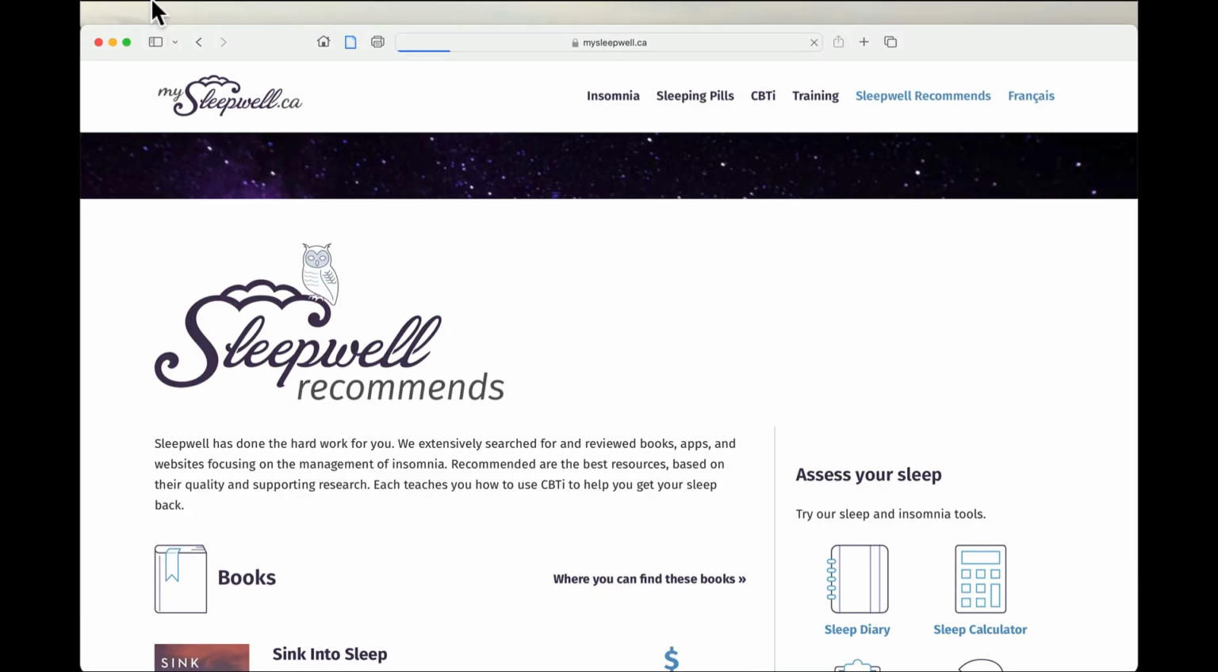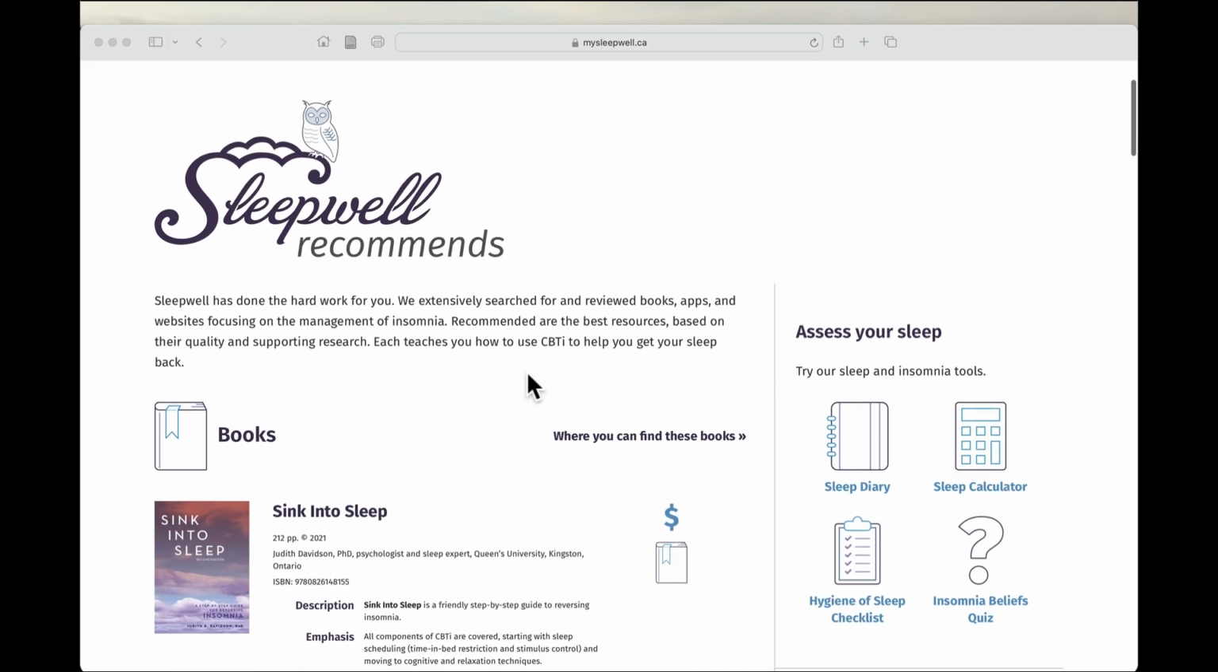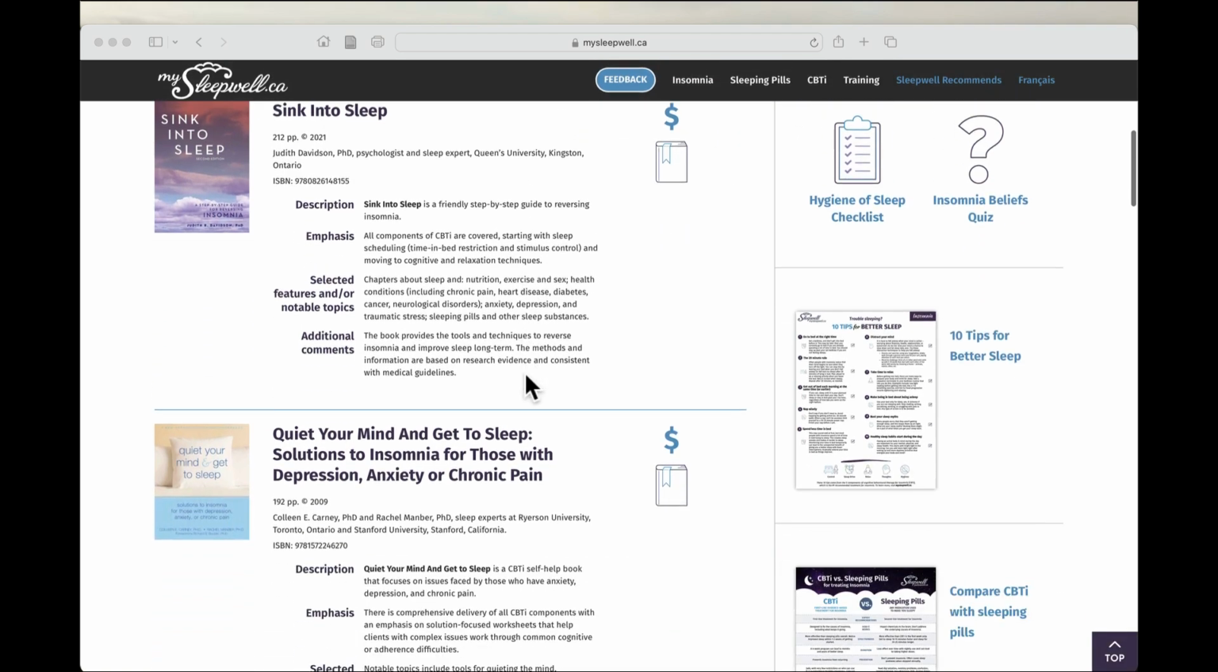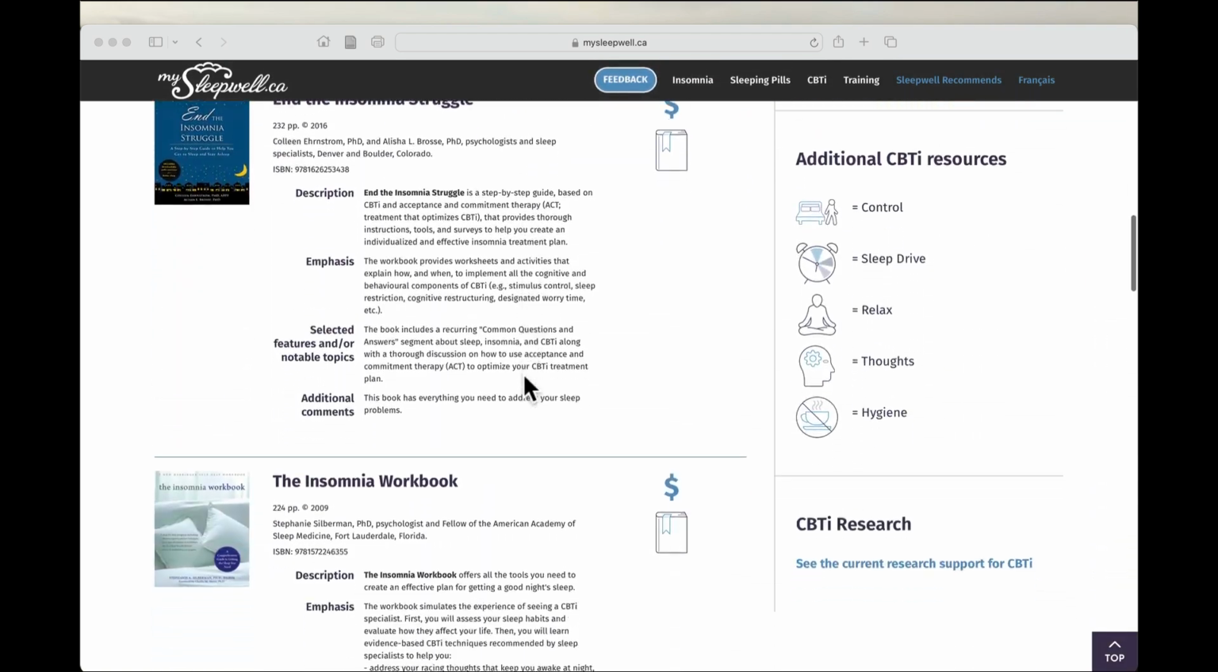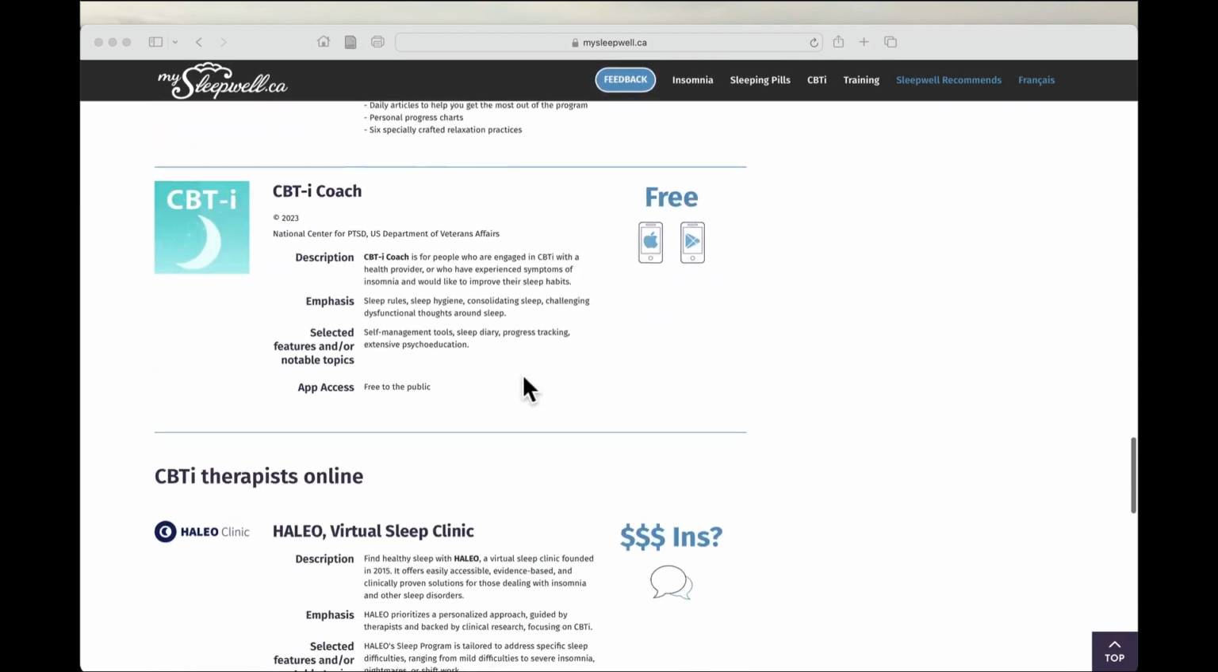Once your patient has selected a CBTi program and is going through it, they can visit the Sleepwell website for tools and resources to help them along the way. This is especially helpful for people using one of the recommended CBTi books, and it may also complement some of the more basic digital CBTi programs.